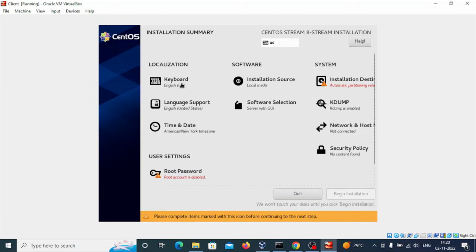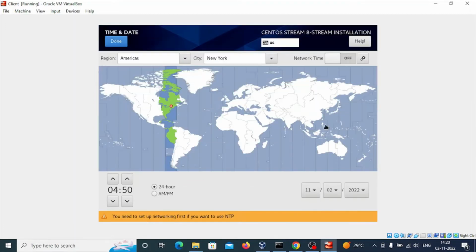The keyboard is already selected to English US, okay, and language is already selected to English United States. Time and date, it's America's one, so we need to select it based on our locality. Right now we are in India, so the Indian time zone we need to select over here. It's Kolkata, and yeah, you can see it over here. It's 24-hour and AM PM. If you would like to have it in that way, then you can select it as AM PM.